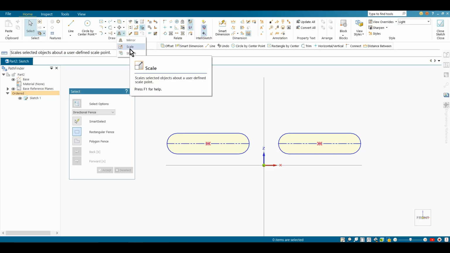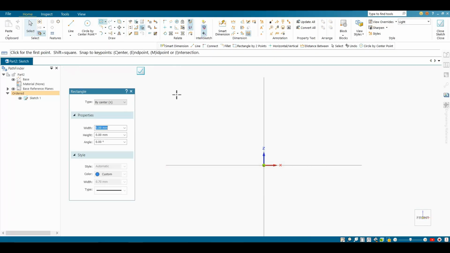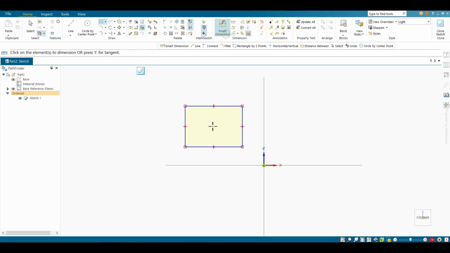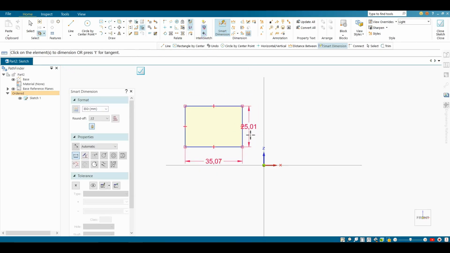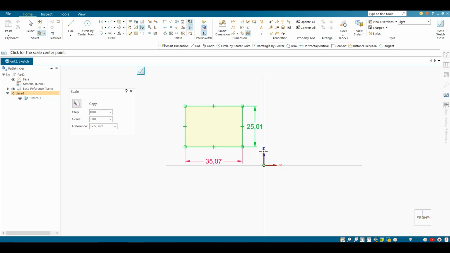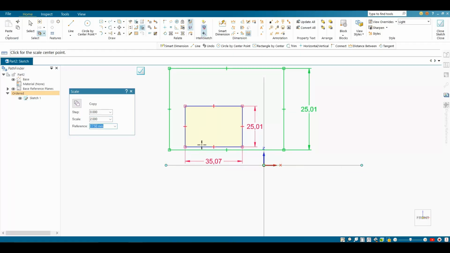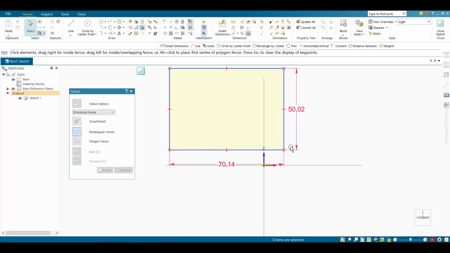Then we have the scale feature. Like if you want to scale some feature, for example, I will just draw one rectangle. For this type of feature, if I want to scale it, I can directly go into the scale feature and select the entity. I will just apply the scale here with a factor of 2. So all the dimensions will be directly doubled here. I will just place the point. You can see that my entity is doubled here. So like that, you can utilize the scale command.